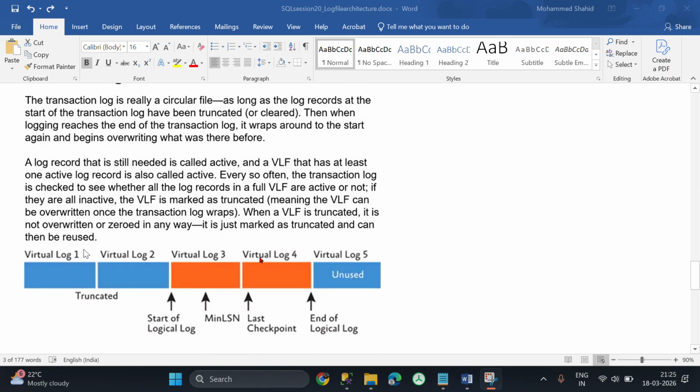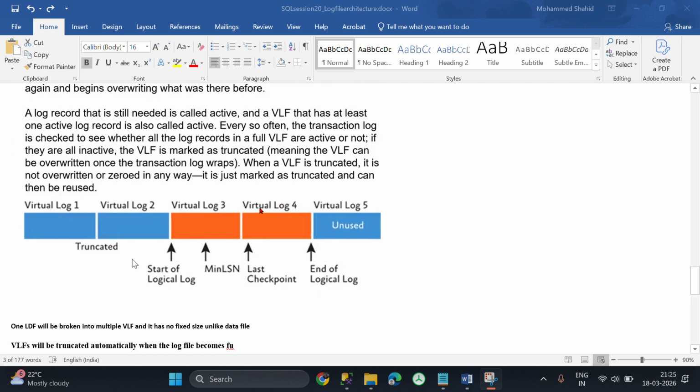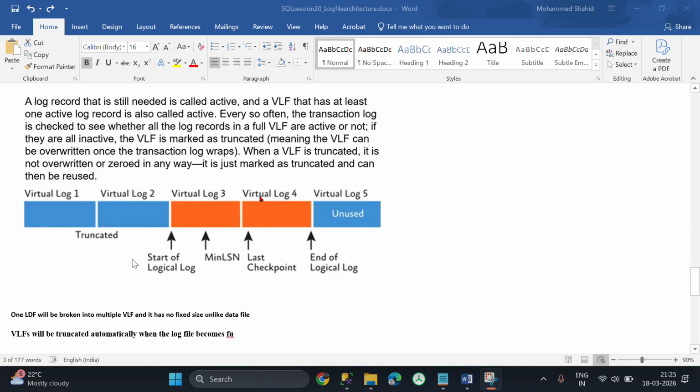Also in the second scenario here, virtual log file 1 and virtual log file 2 are truncated. Truncated means we have a shrink operation, okay. We can take a log backup also to truncate, and we can shrink the log file.